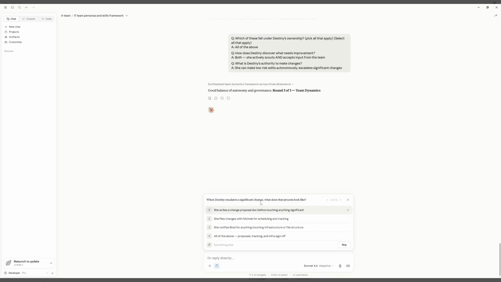When Destiny escalates a significant change, what does that process look like? We're going to have her write a change proposal doc before touching anything significant. Auditing a persona for quality, Destiny, we're going to say that she will cross reference a persona against a roster and the team's actual workflow.